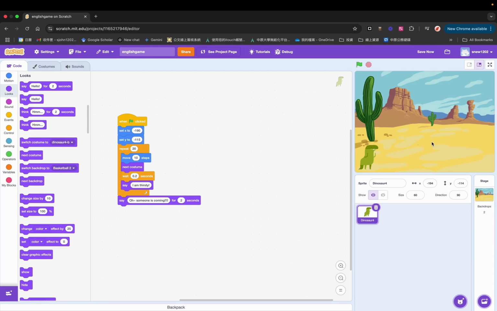Well, having only one character in a story is too monotonous, right? We hope to have another character to interact with it. So next, we will spend a little time introducing to the students how to add another character in a Scratch interface and how to make this character interact with the first character. How should I design my program?